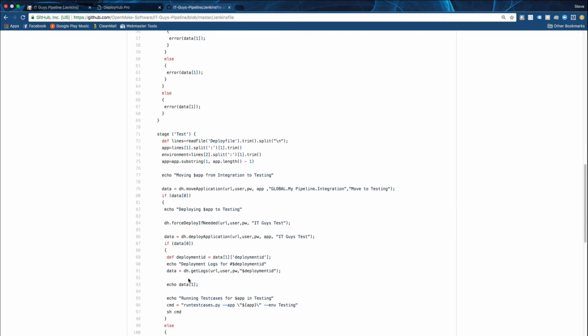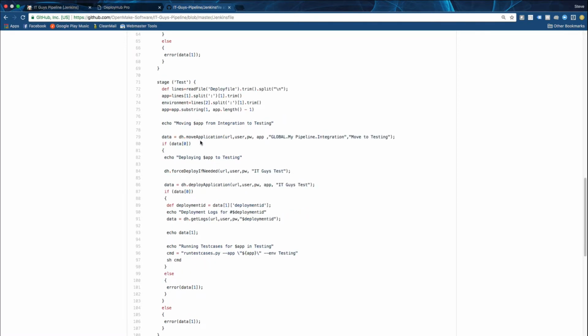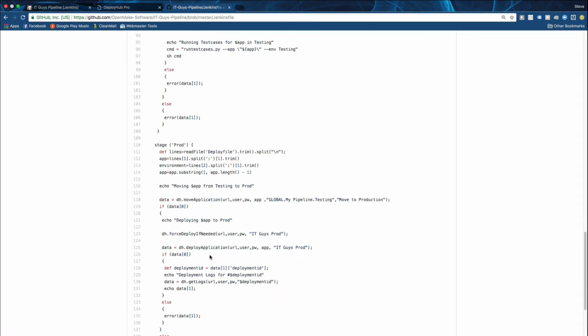So once we're done with integration, now we're going to move on to test. Test is going to happen the same way. We're going to have the same steps: our move, our deploy, and run our test cases. And then finally production, we're going to do a move and deploy. There's no test cases for production in this case.